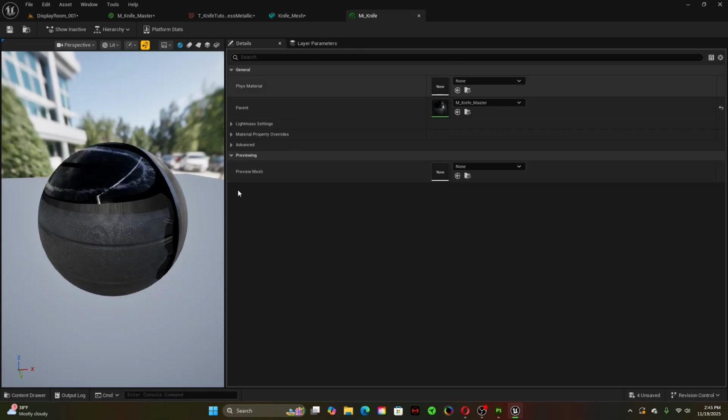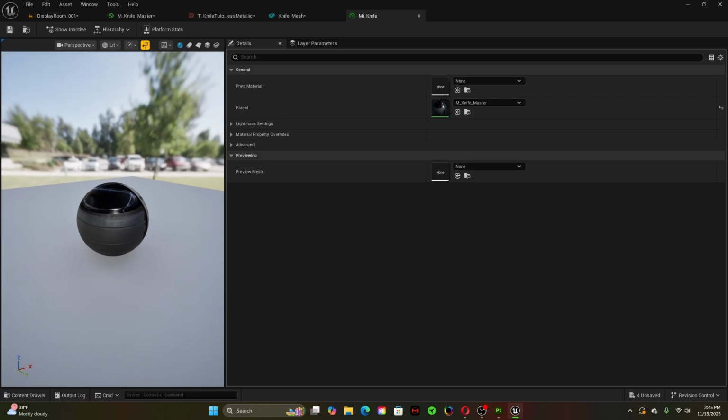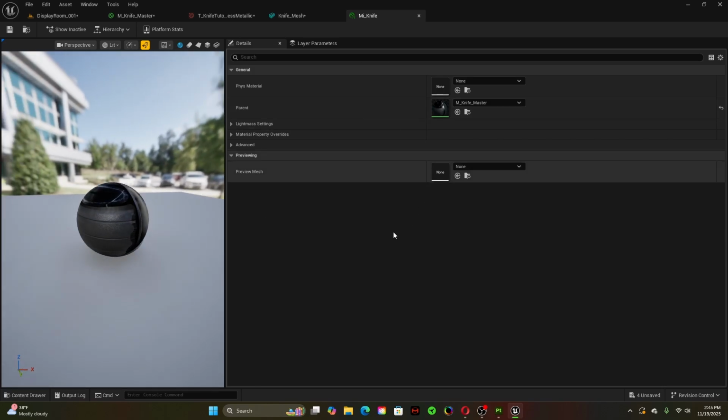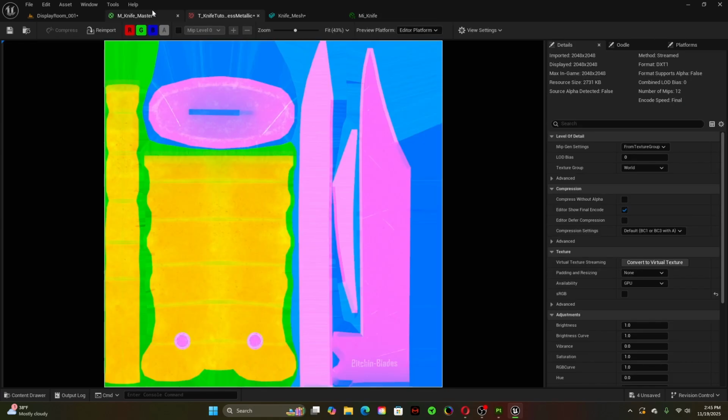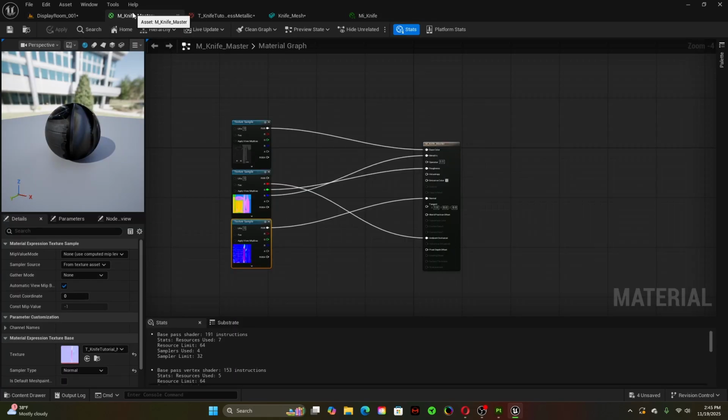So anyway, we're going to go to our material instance. We're going to be like, wait a minute, I want to change something. Let's say there's two different knives we have, like knife 1 and knife 2. Knife 2 is the same knife, but it's colored differently. You know what? Let's change something. I'm going to show you some cool stuff.